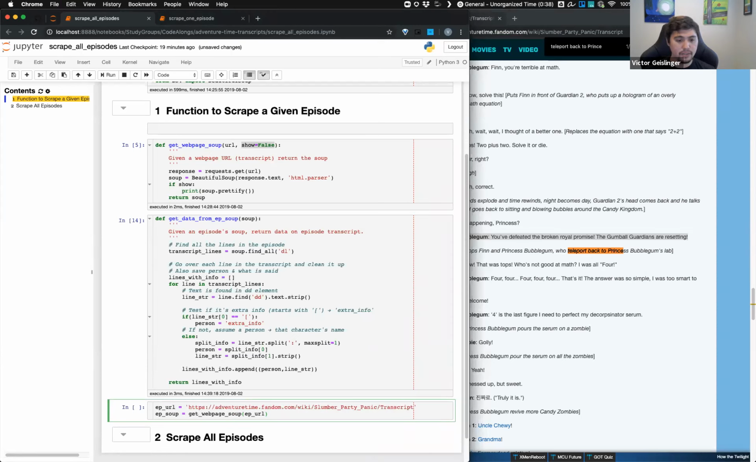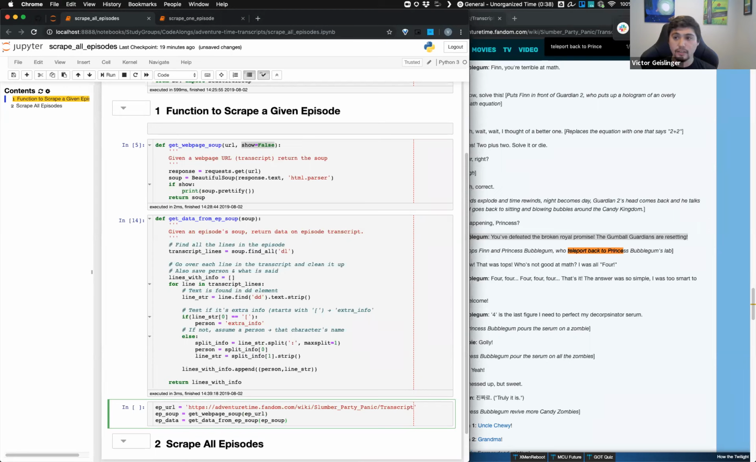Okay, so then we have the episode URL, we have the episode soup, and then we want to set episode data, right? And this is going to equal our get data from episode soup. We'll call it episode soup. So good. So this is like a nice kind of neat thing. Hopefully this kind of makes sense for us. We have the URL, we get the web page soup from this URL called episode soup. And then we have ep data, which is get data from episode soup from ep soup, right? So okay, that seems to make sense.